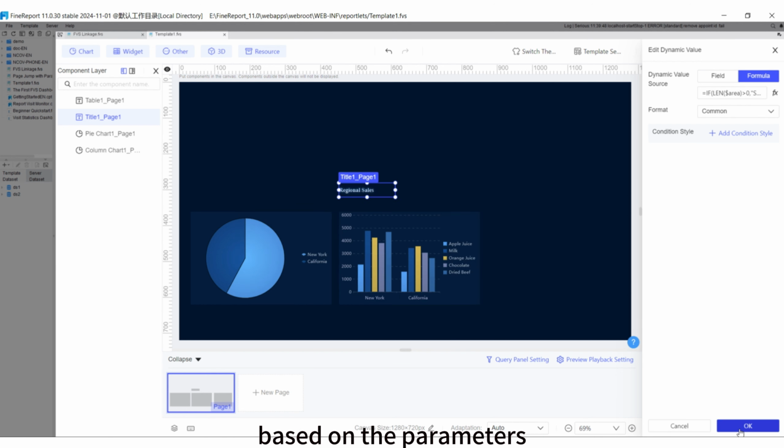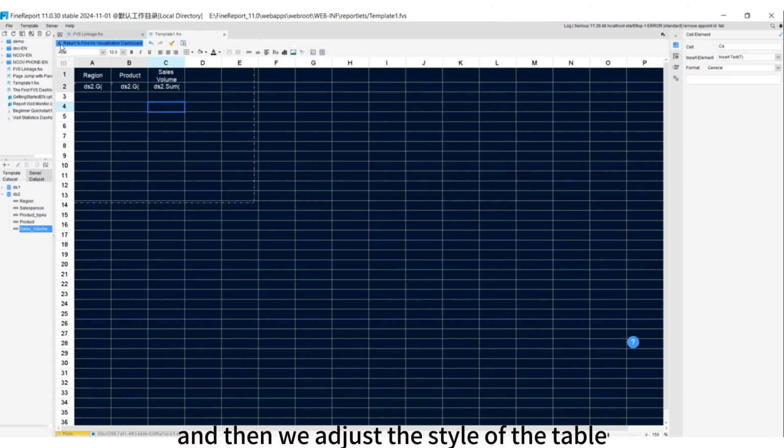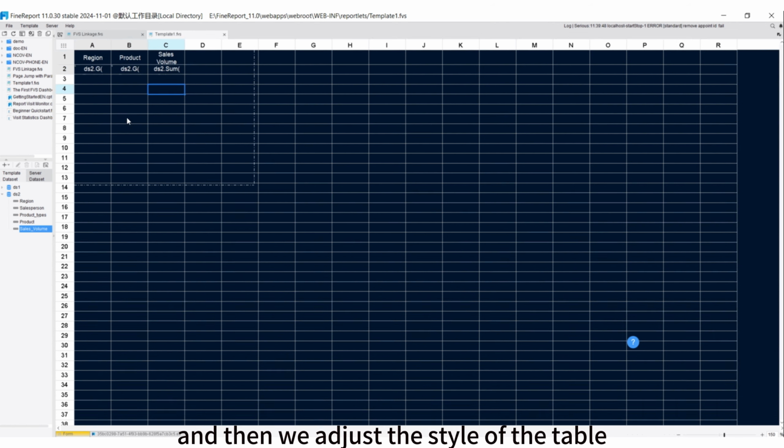In the table editing, we first set up the table fields, region, product and sales volume, then we drag the region, product, sales volume of the DS2 with parameters into the cells. Here it should be noted that the sales volume field of the data needs to be modified to summarize the summation, and then we adjust the style of the table. Pay attention to the adaptive setting.